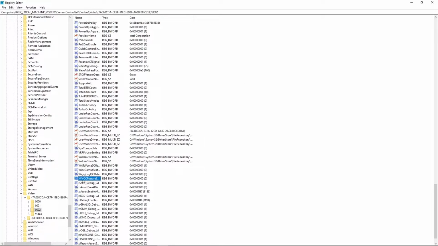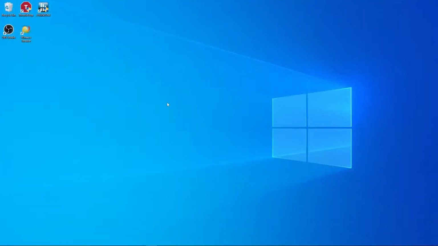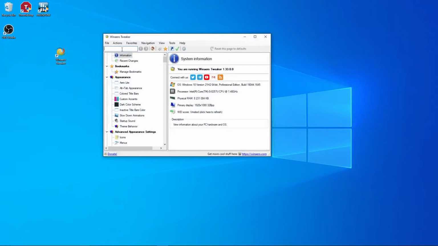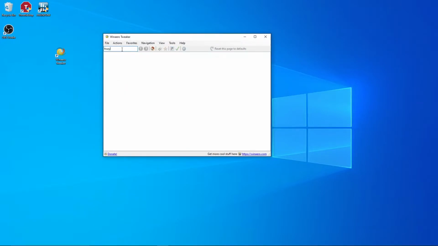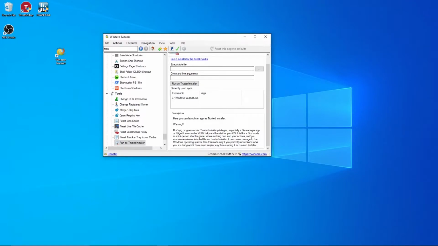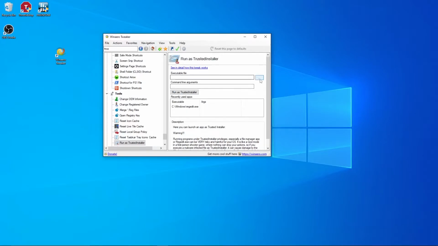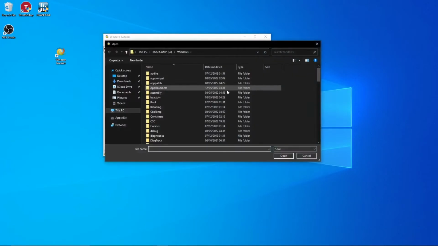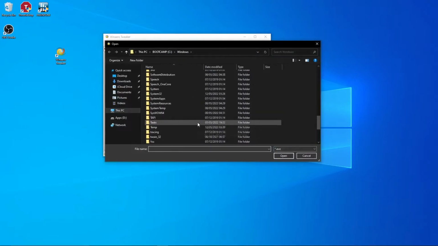Now, if you get an error saying you don't have permissions to do this, then download an app. I'll also link it in the description, called WinErrorTweaker. I'm going to open this. Now, you want to look for trusted installer, run as trusted installer. Now, it does warn you here that this can be very risky because essentially you're overwriting the computer telling you that you're not allowed to do it.